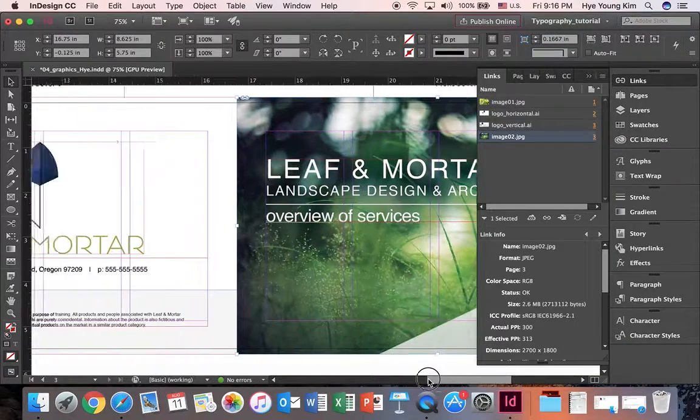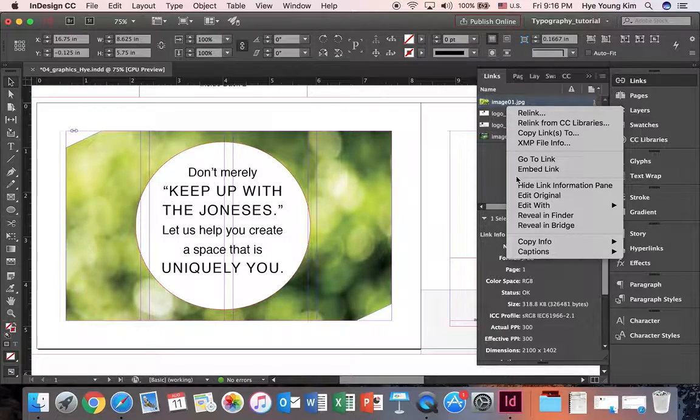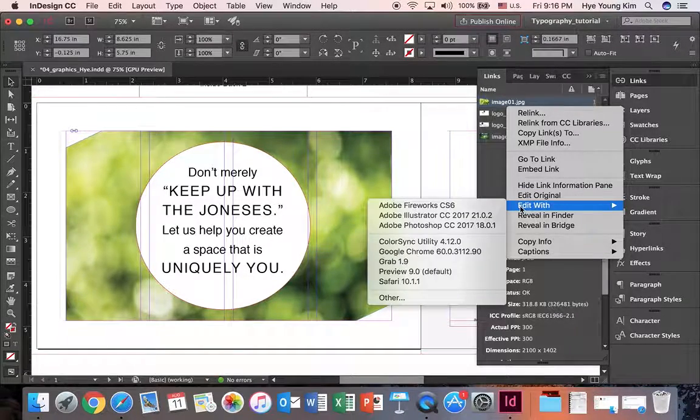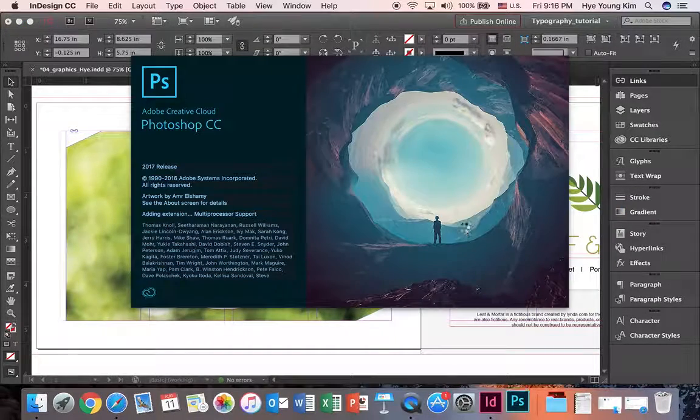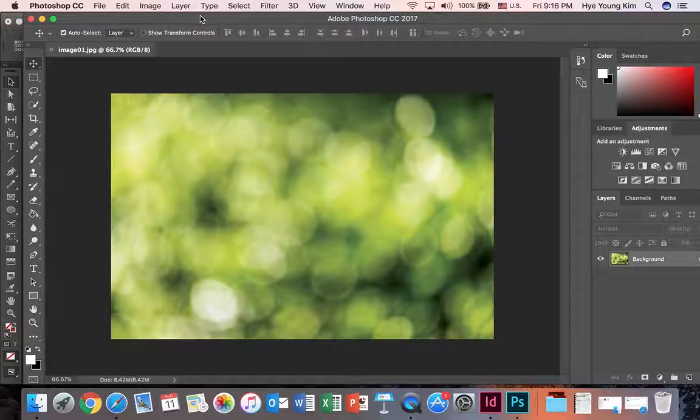How can I open it with Photoshop? If this is a PSD Photoshop file, when I do Edit Original, it will automatically open the Photoshop file. But if I have a JPG, when I do Edit Original, it will automatically open with Preview. So how can I open it with Photoshop, how can I decide which program I want to open? So go to Edit With, and I want to open with Photoshop. And now this image will open with Photoshop.